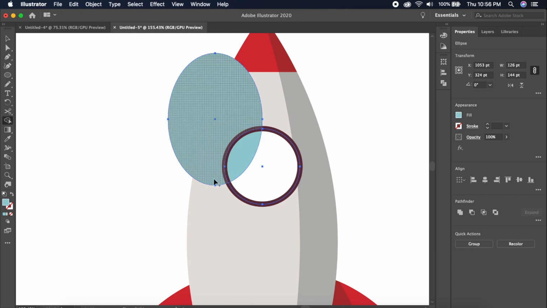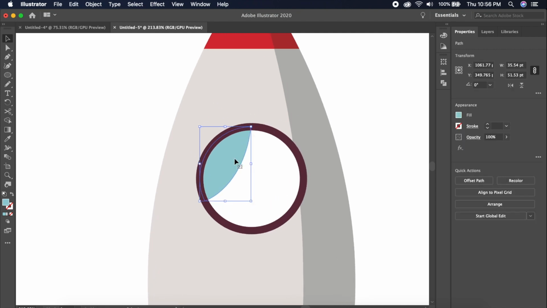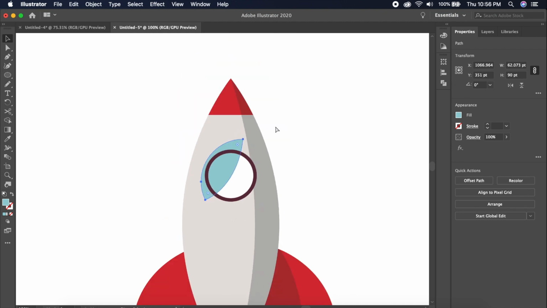Shift M, shape builder tool, and let's get rid of this outside mesh right there. All right, perfect. Now press V again, make sure you're back on the point selection tool. Now here we can just hold Option and drag it out like this, and then I'm going to increase the size again, and then just go like that.